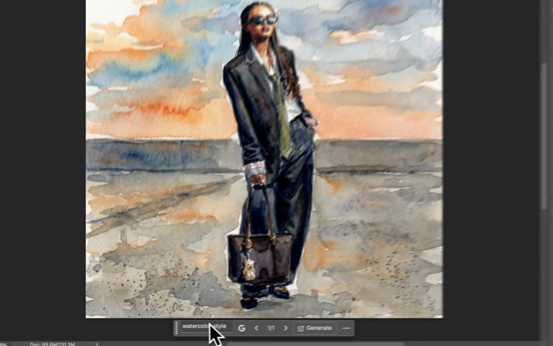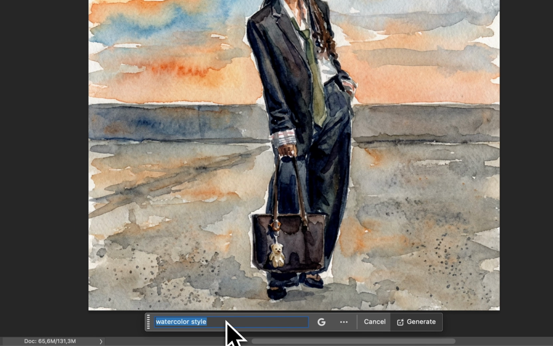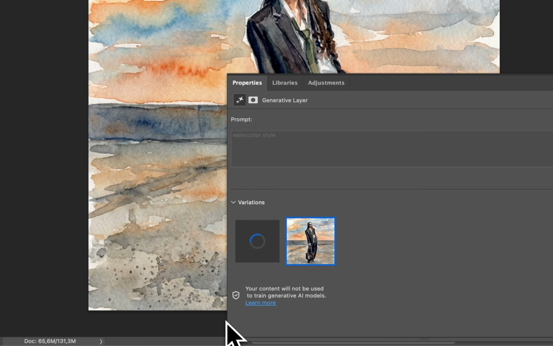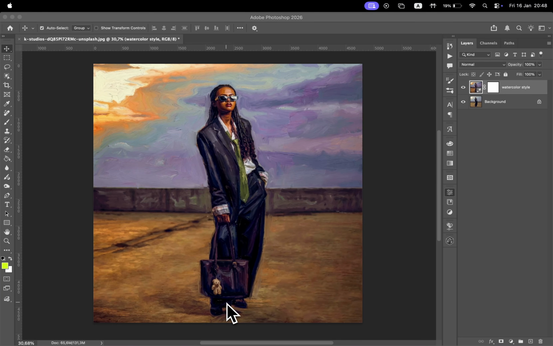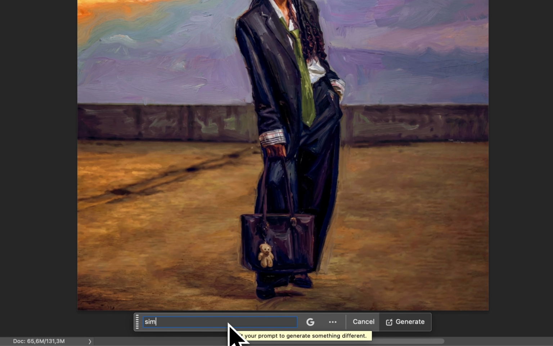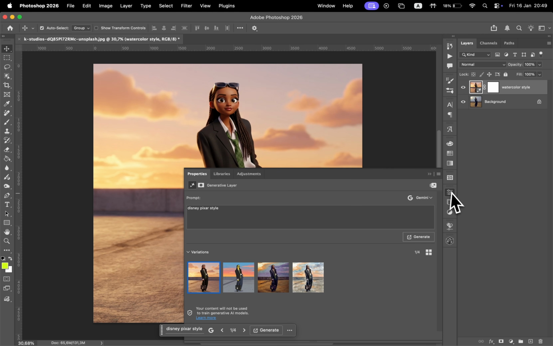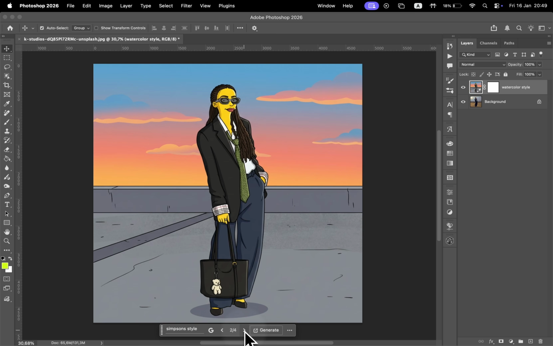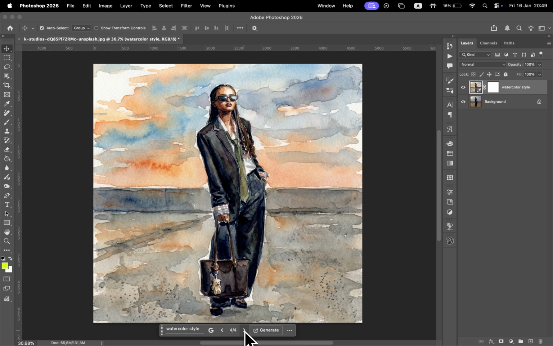If we go back to the text box, we can type any style we want. Let's try painting style. And there you have it. It's up to you to experiment with any kind of style you want. You can try Simpsons style or Disney Pixar style. And using these arrows, you can basically navigate through all of your generations.